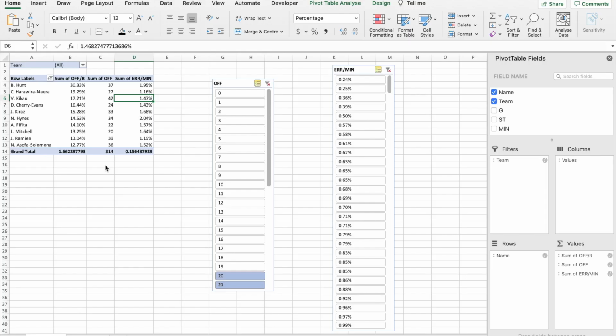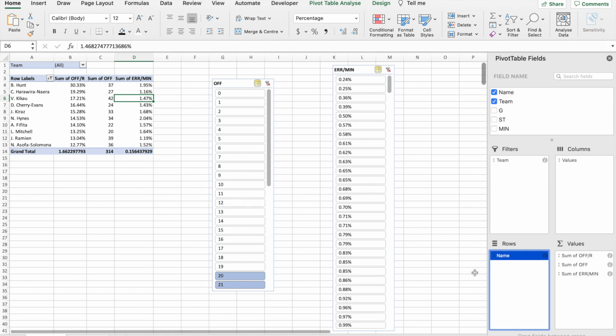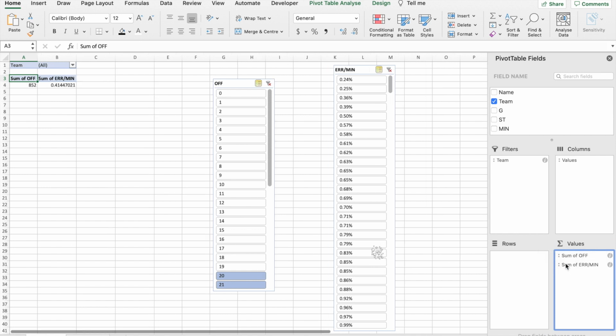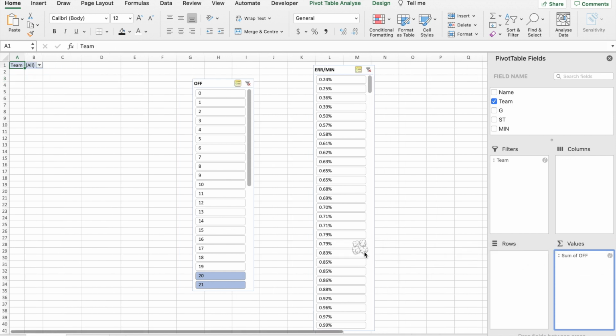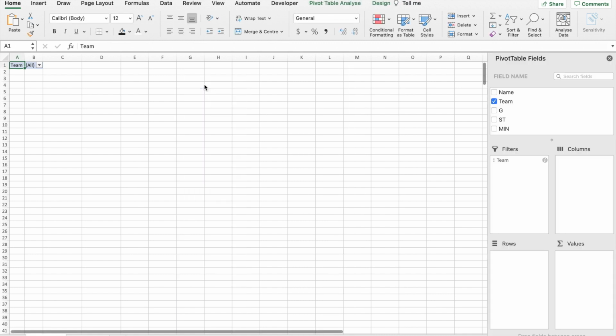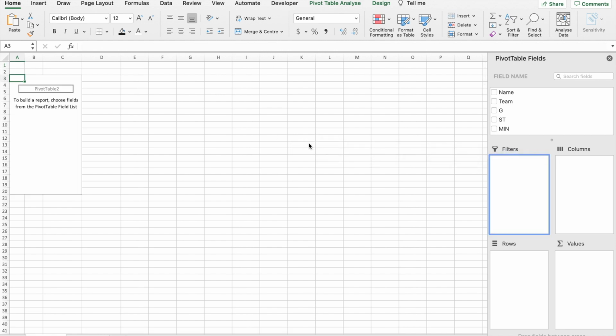Now for this exercise, we're going to do something a bit different. Previously throughout this whole video, I've been using the name data field as the row, but now we're going to get rid of it and instead filter by tries for each team. Just get rid of this. Get rid of the slicers. Get rid of the team. And now we have a blank pivot table.